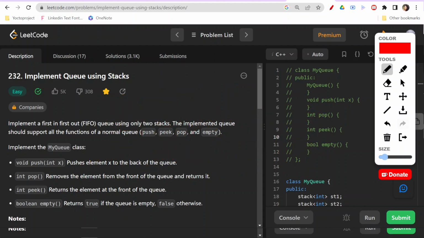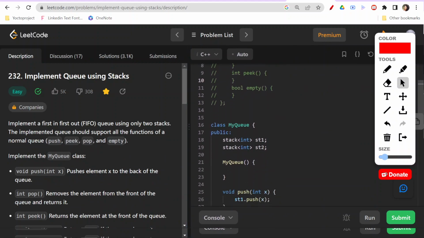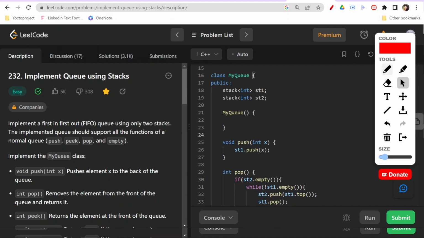So now let us go ahead and see how we are required to implement the same. If we see here, we use two stacks, stack one and stack two.